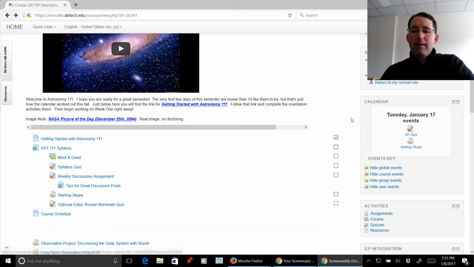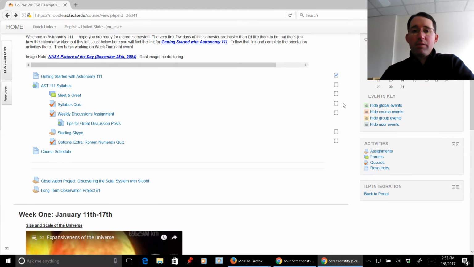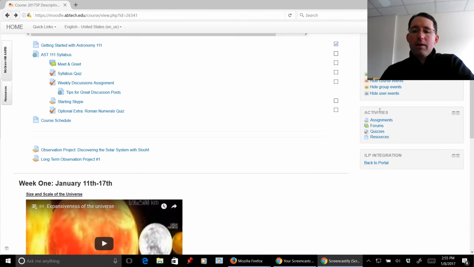Anything that's highlighted like this will tell you what is due on that particular day. Nice little feature. And also down here, the activities block is basically a shortcut. If you just want to know all of the assignments that have been opened up to you so far, you just click on this link. All of the forums, all of the quizzes. That way you don't have to go week by week looking for a particular assignment. All right, that's all the sidebars.